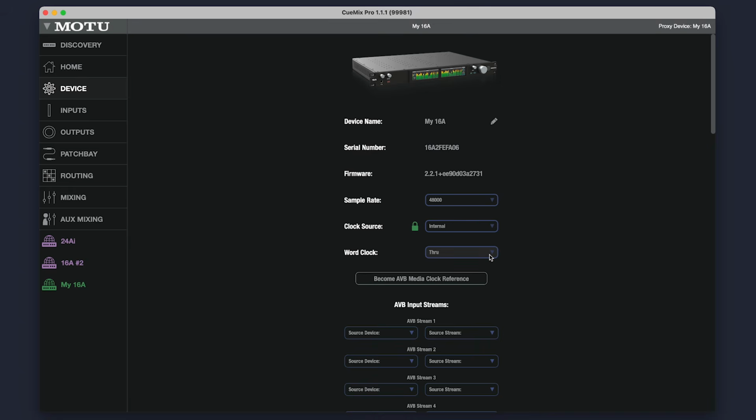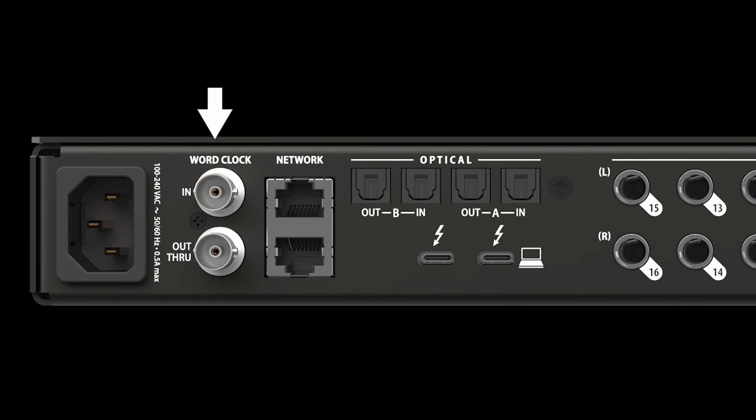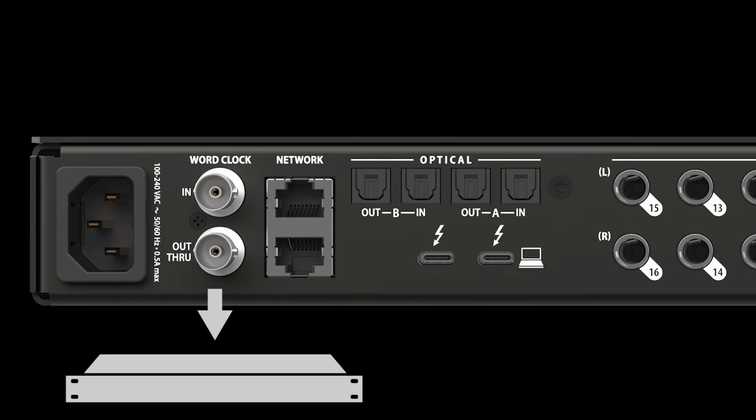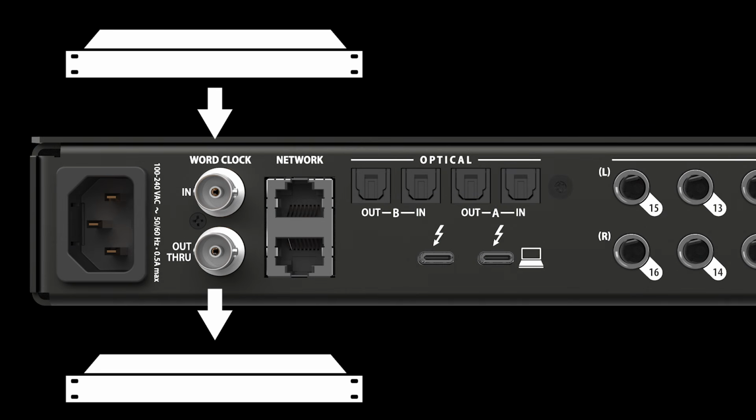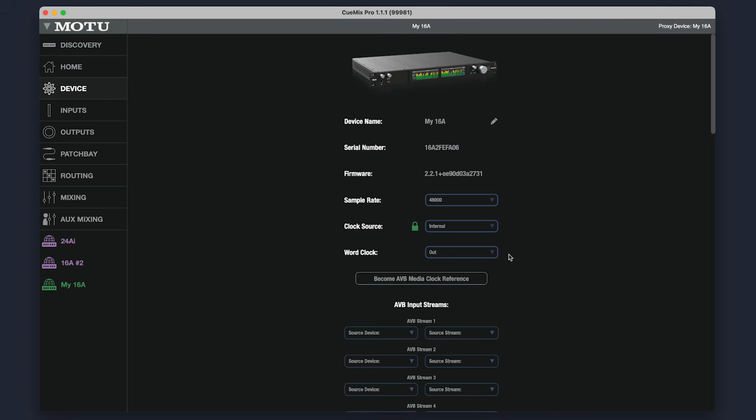The word clock input and output on the 16A are used to sync it digitally with other devices to eliminate drift between them and to prevent noise in the digital audio signals passed between them. If the 16A is the clock master device, meaning that it is operating with its internal clock setting and other devices are resolving to the 16A, set this to out. If you are daisy chaining several word clock devices and the 16A is in the middle of the daisy chain, set this to thru.